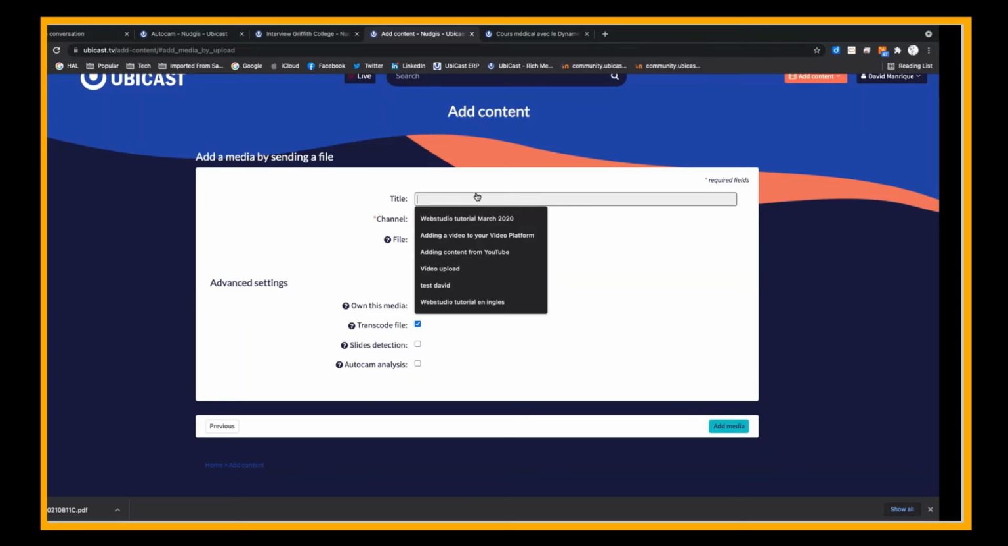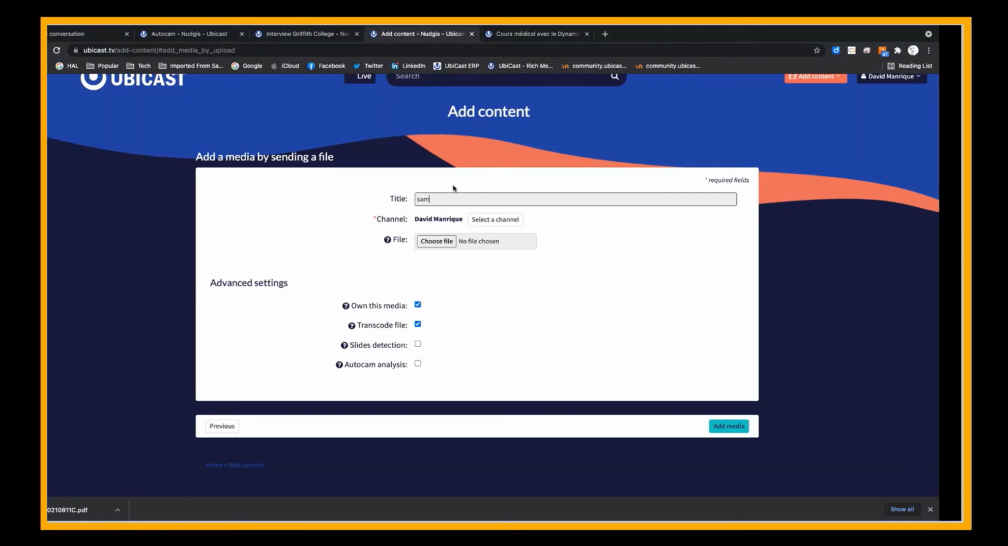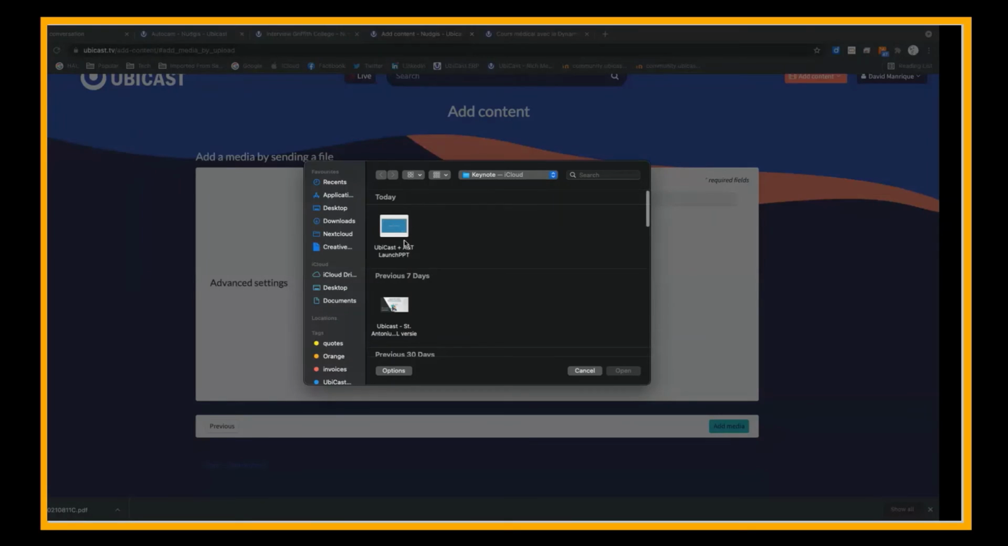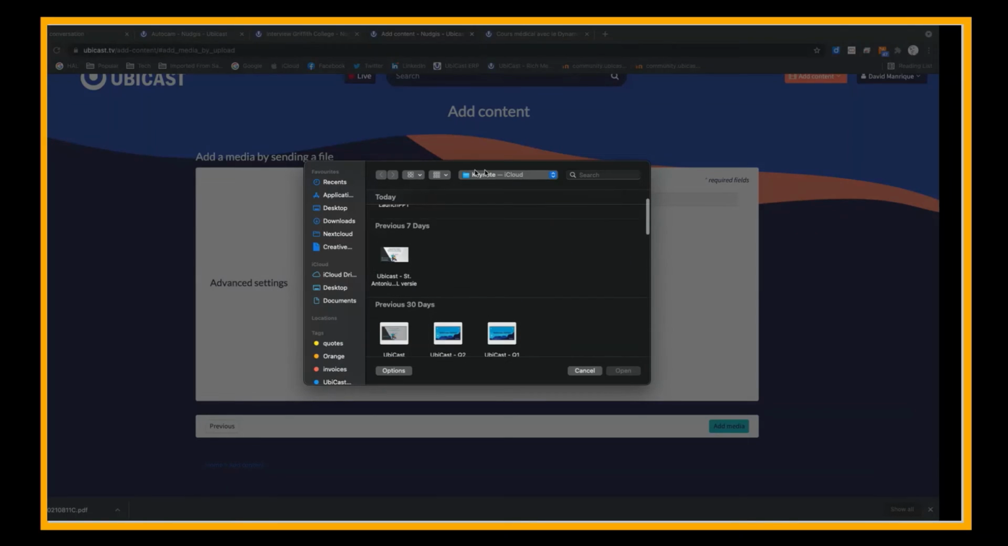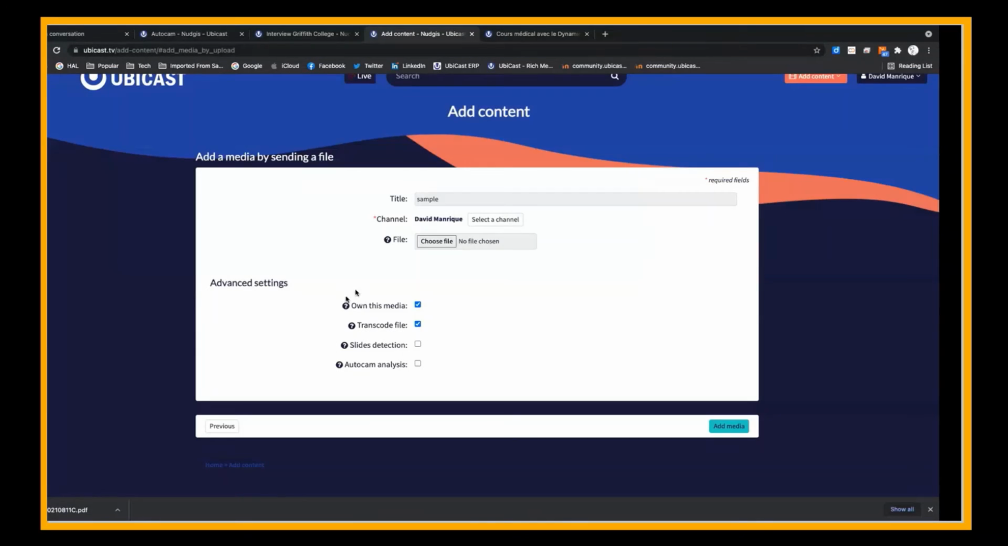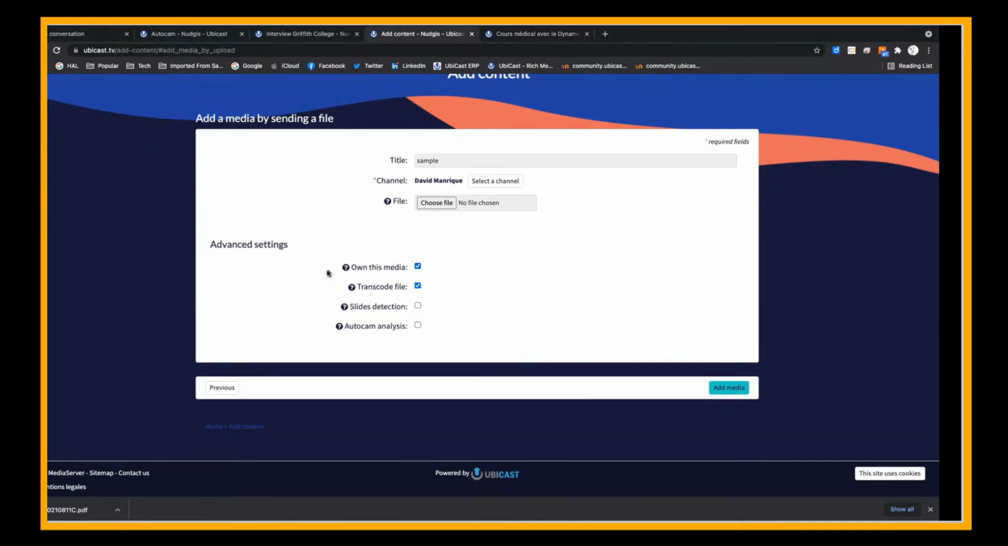So you can just give it a title, sample, and then you can select your channel. In this case, it's pre-selected for me, and I can choose the file that I want to upload. Once that's done, I can come back and say, okay, I do own this media. I have the rights for this media.